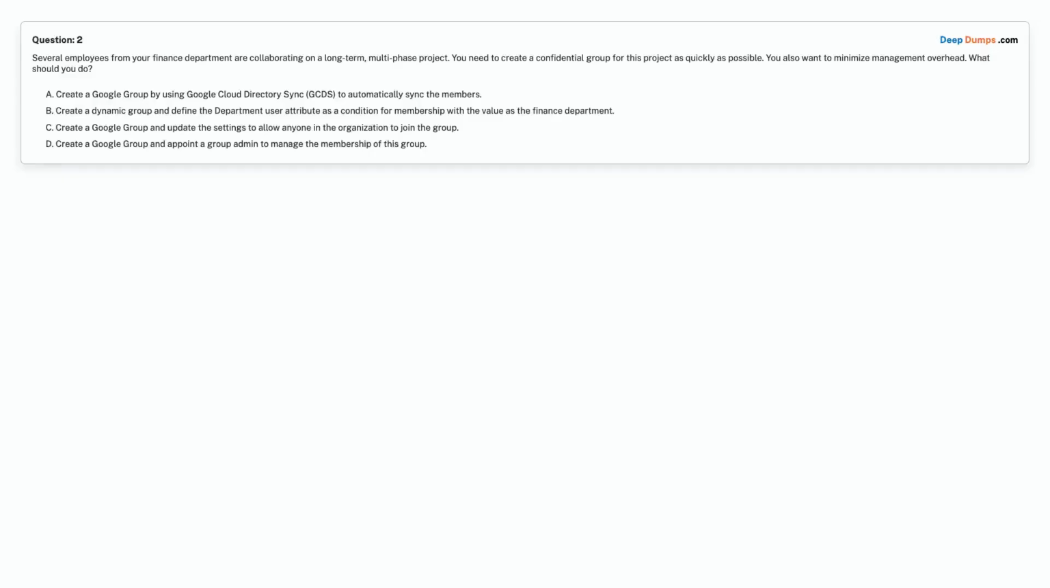Option A. Create a Google group by using Google Cloud Directory Sync, GCDS, to automatically sync the members. Option B. Create a dynamic group and define the department user attribute as a condition for membership with the value as the finance department. Option C. Create a Google group and update the settings to allow anyone in the organization to join the group. Option D. Create a Google group and appoint a group admin to manage the membership of this group. Choose the correct answer.